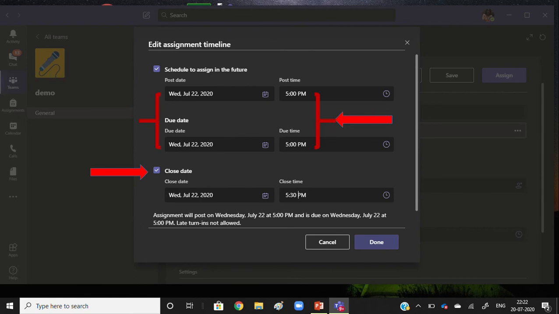Now I want to close or finish this exam within half an hour. So what do you have to do for that? You have to select the checkbox in front of close date, and here you can take a date and time according to your assignment. Now I want to finish within half an hour. So I gave the same date, that is 22nd July, and close time I gave here 5:30 p.m.